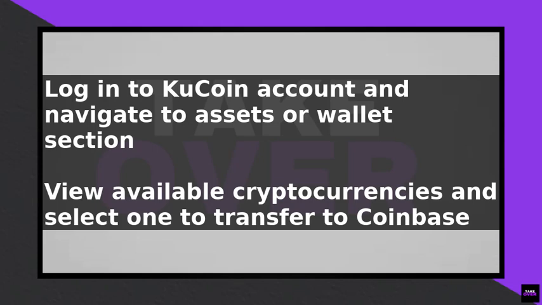Next, go to your Coinbase account and find the Receive section, where you will find your unique wallet address for the cryptocurrency you want to transfer. This address is crucial as it serves as the destination for your transfer. It is vital to double-check that the address is correct and matches the type of cryptocurrency you are transferring.